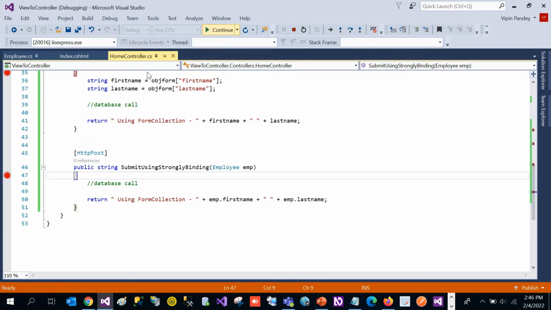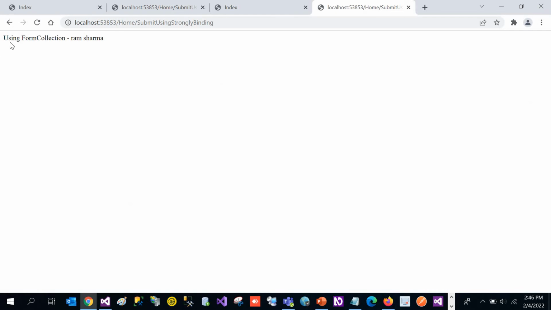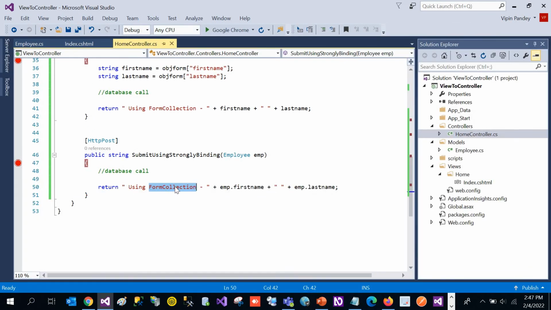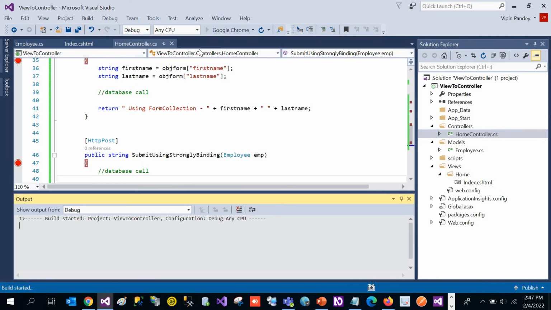So let's click on this continue button. We can see the data. We are getting data using form collection, Ram Sharma. Okay, we need to change the text over here. I hope you got my point. We need to write over here strongly binding, so that's why it is displaying that. So let's save the changes and run the application again.